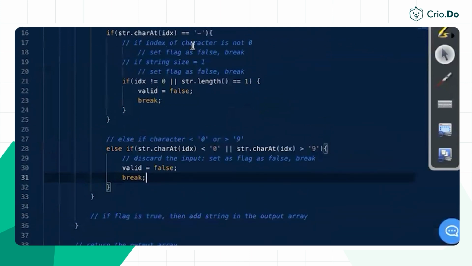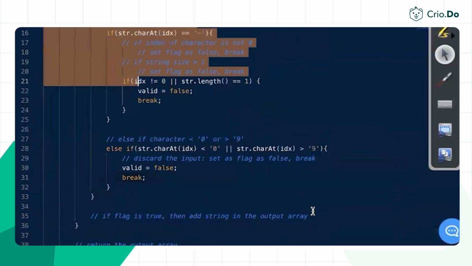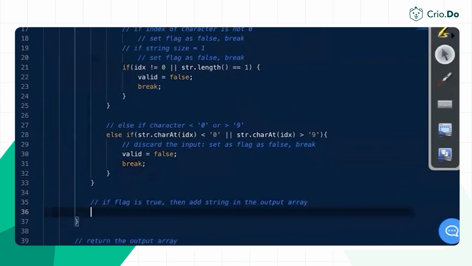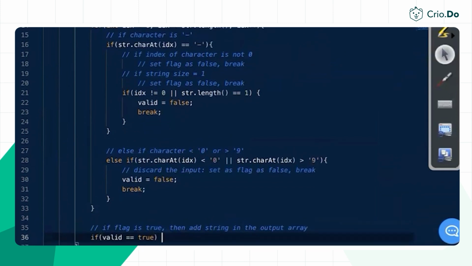So having said that, we are done with both the loops. Finally, after the inner loop, we are sure that whatever the string is, the flag variable will help us to tell. If valid is true, then we have to add it in the output. Otherwise, don't add. Otherwise, just simply go to the next string.